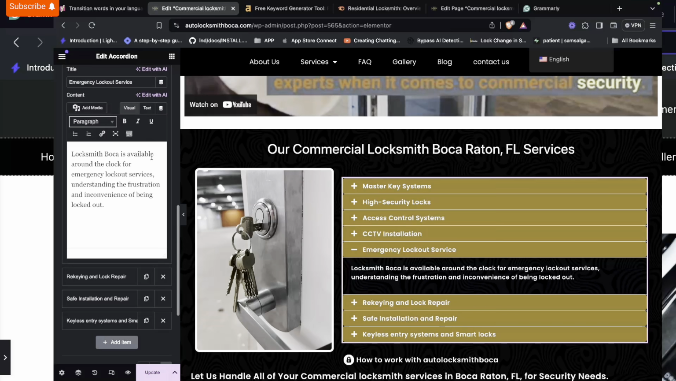In this case, you want to focus on the user experience. The user does not want to read a lot of information when it comes to commercial locksmith services. They really just want to make sure that their locks work, that the key works, and that everything works well so they can get back to business.